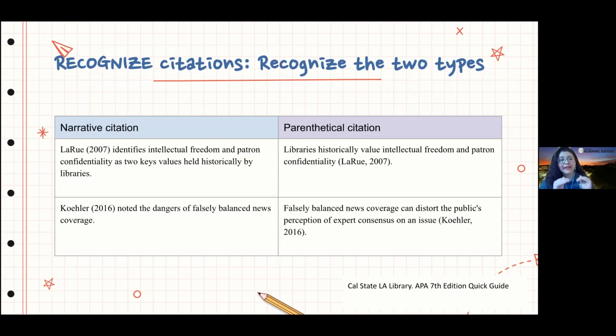And the way that they integrated this sentence into their paper is through what's called a narrative citation, by bringing in the author's name and the year in the sentence that they're writing. But that's not the only way that you can do it. As Letty had mentioned earlier, you can do it another way. You can do it as something called a parenthetical citation. And so you do the same thing.